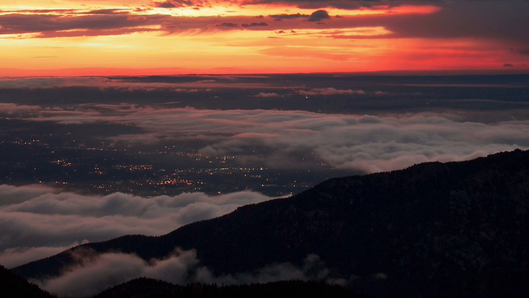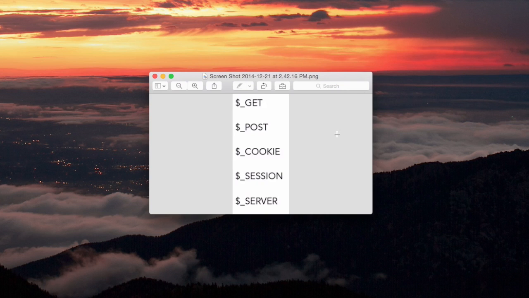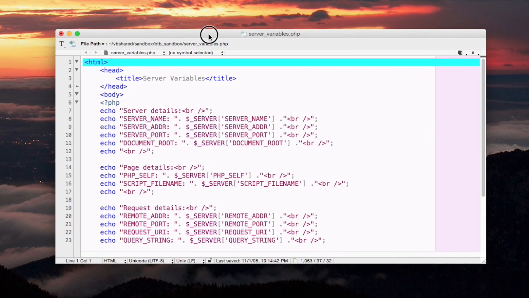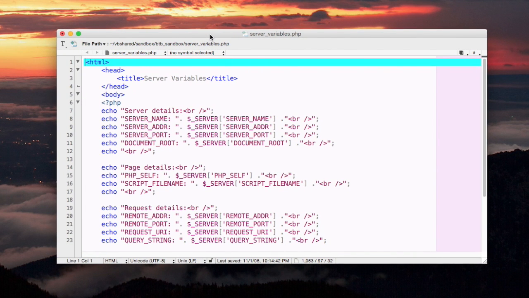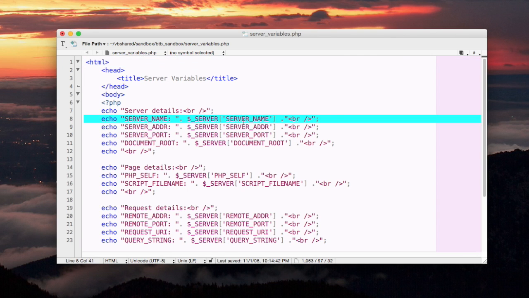The superglobal variable $_SERVER. The superglobals that we've learned about so far: GET, POST, COOKIE, SESSION, and now SERVER. Here I have a file, or a script if you prefer, which shows us some of the values of those elements of the SERVER superglobal array. Server name, it'll probably be localhost or something. Let's see what it looks like.